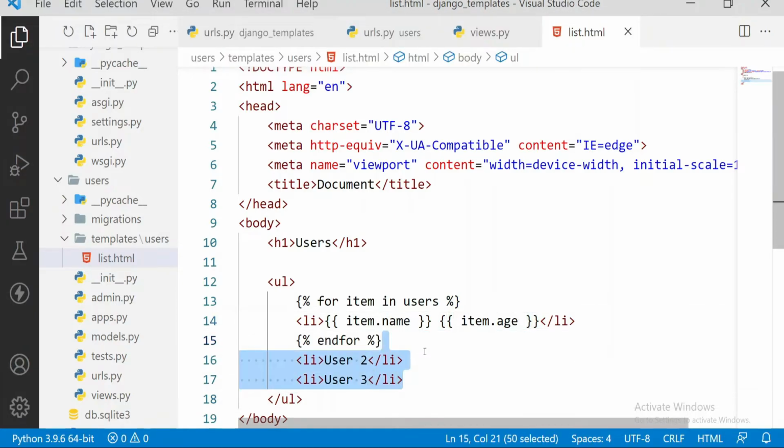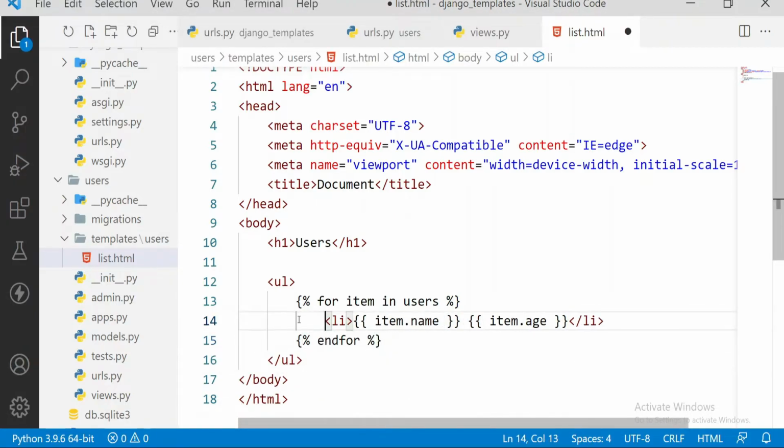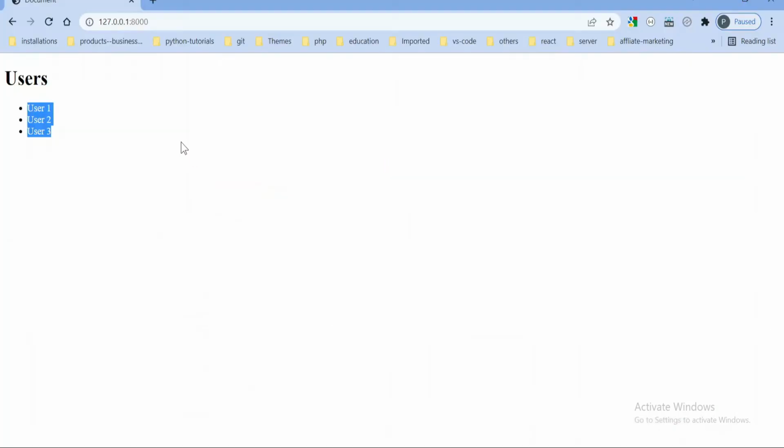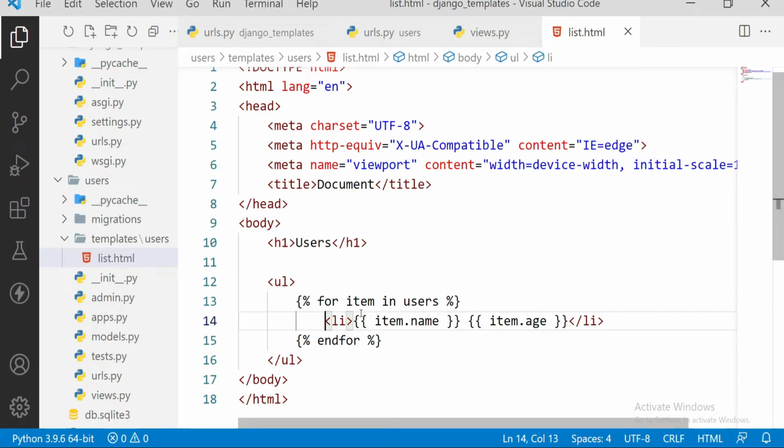I'll save this and remove this excess one. Again I'll reload it. So now you can see that we are getting all our users with their age and all. Another thing is, now I am passing a list. Suppose if I want to pass a dictionary here, that also you can do.